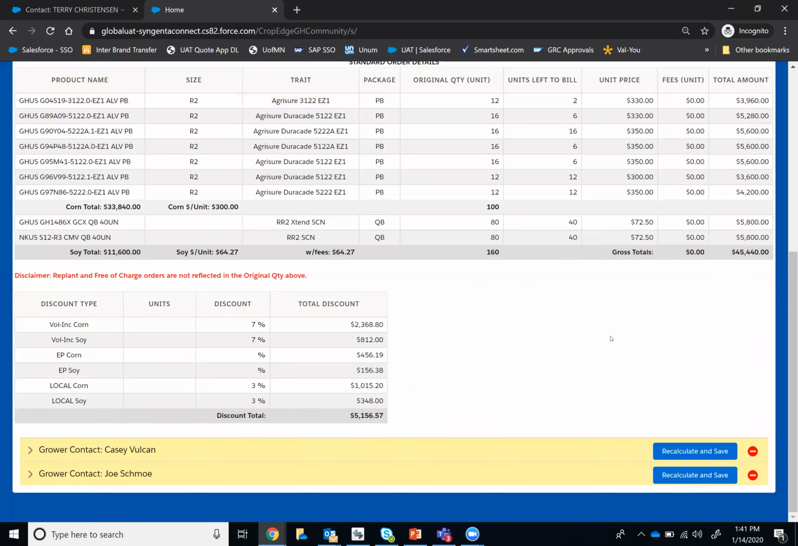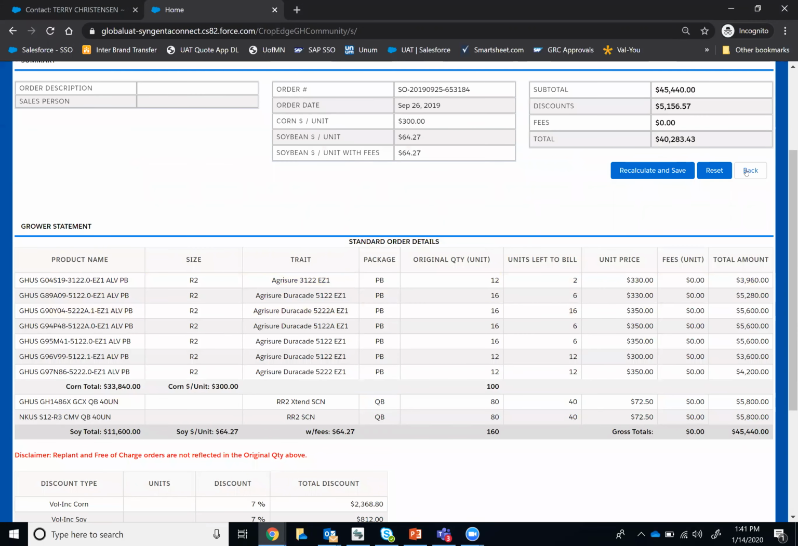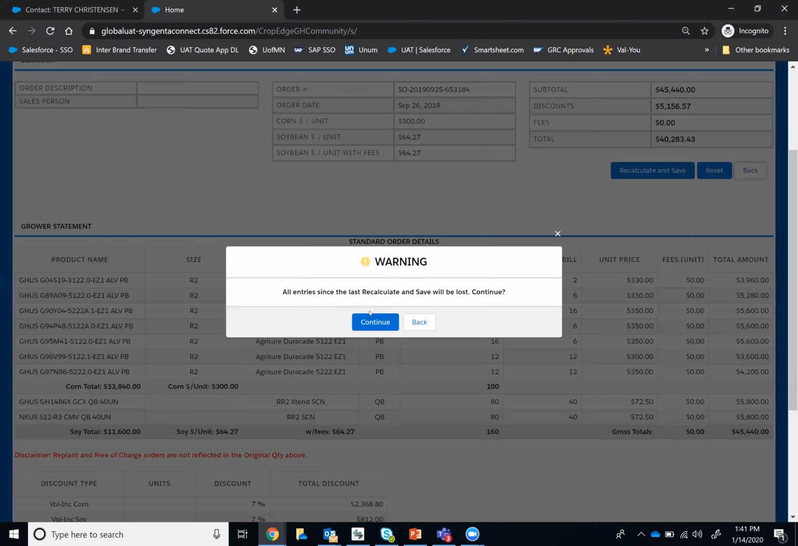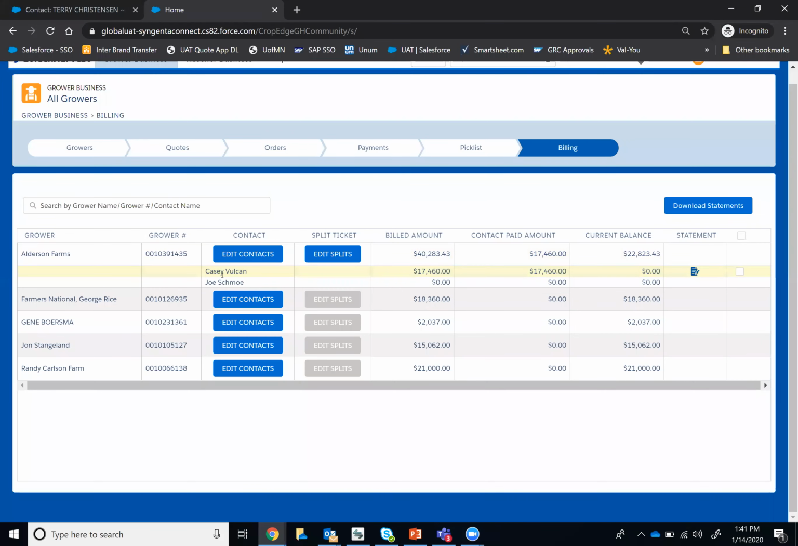So to get back to the dashboard from here, I'm just going to click on the back button. Now that I'm done managing that seed down to that contact, it's going to just warn me that if I go back, it's not going to save anything since the last time I recalculated. That's fine because I already hit that button. And now you can see that on my individual contact line, the amount that was billed out to me was this $17,460. I entered in a payment of $17,460, and I have a 0 balance left for Casey Vulcan as the contact.